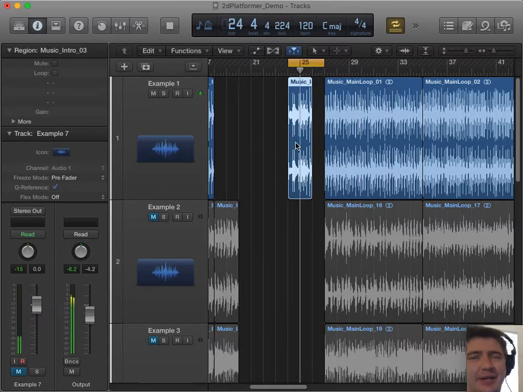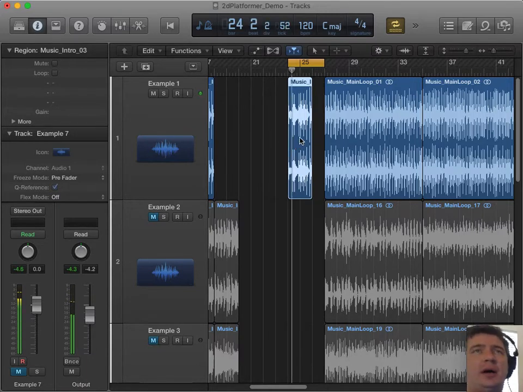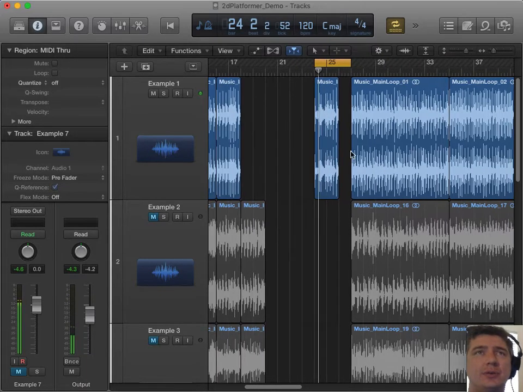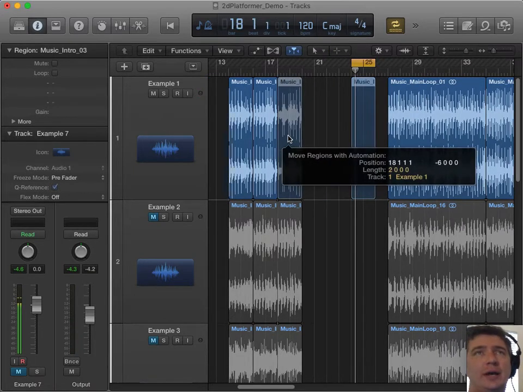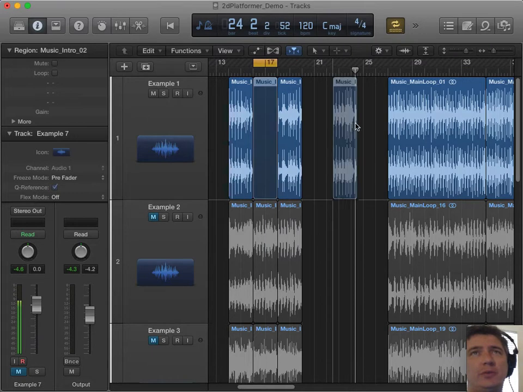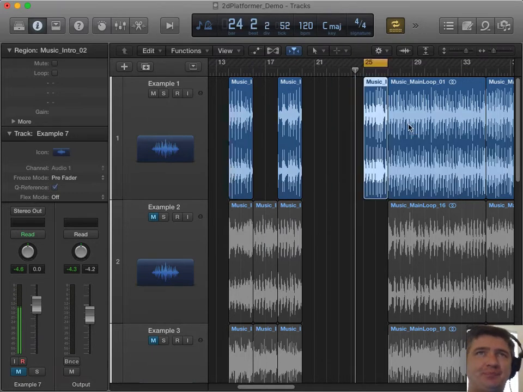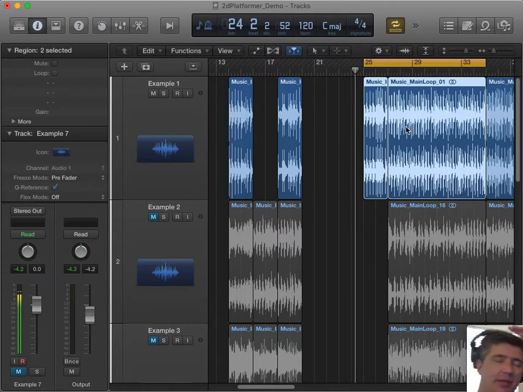It gets cut off. Something like that. Also make sure that you understand that intro 1 is not always going to go to main loop 1, which is not always going to go to ending 1. They have the possibility of playing in any combination, which gives you the most variation through the whole process.